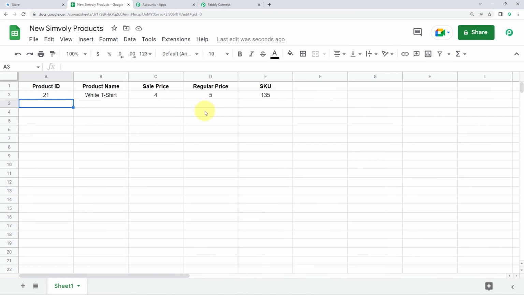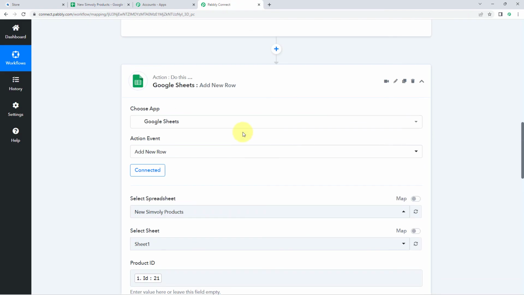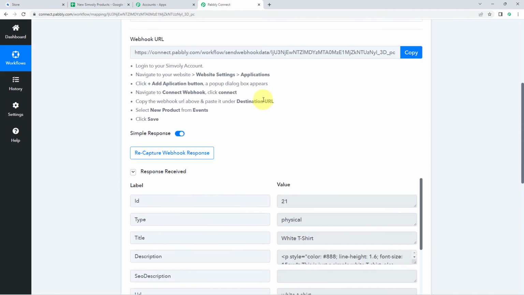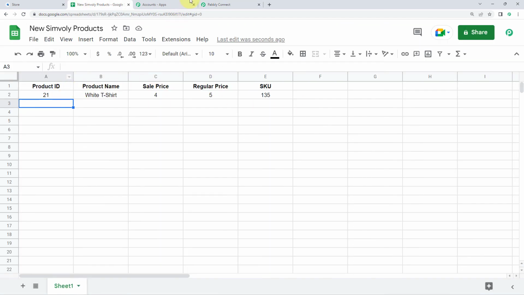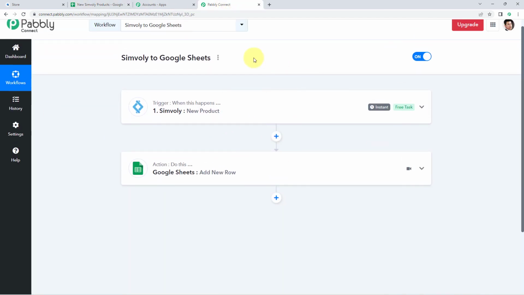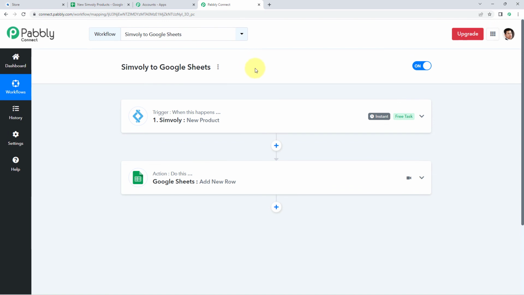This means the automation which we have created in this video is working perfectly fine. Now, every time we add a new product in our Simvoly website or store, the details of that product will be added as a new row in our Google Sheet. So not just these applications, guys, you can basically connect plenty of other applications using Pabbly Connect.